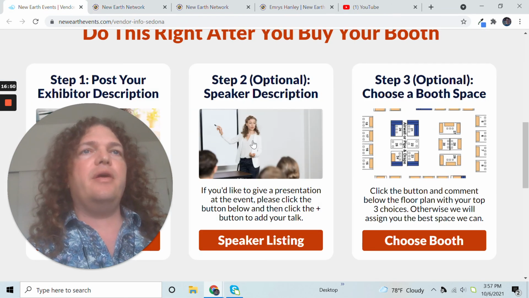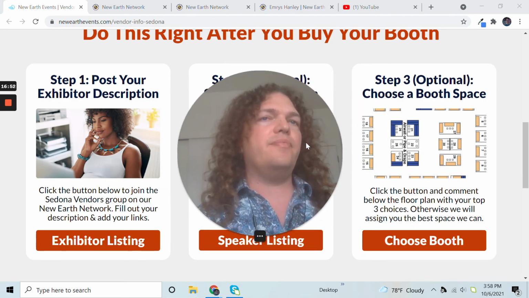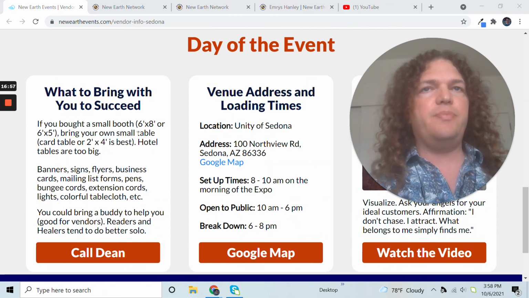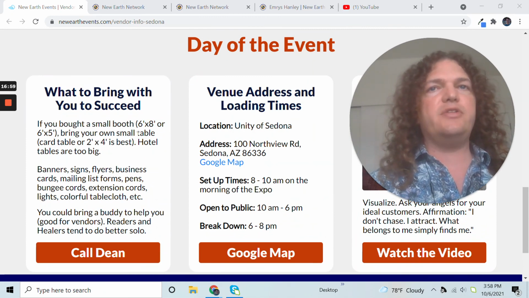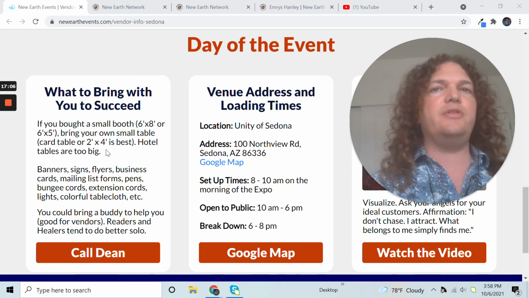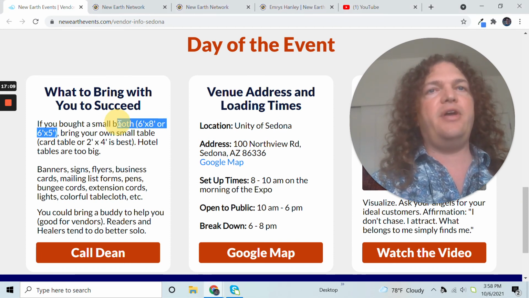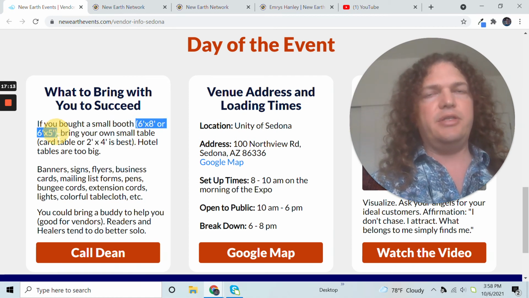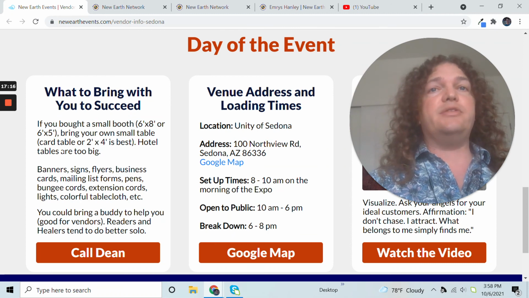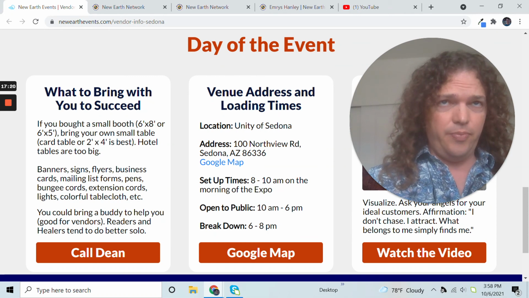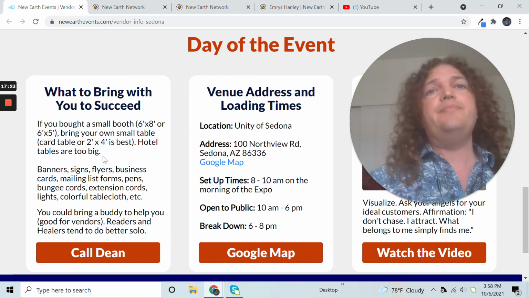Okay, and then if you scroll down below, it tells you what to bring. If you bought a small booth, a 6 by 8 or 6 by 5, you want to bring your own small card table because the hotel tables are going to be too big. If you bought a bigger booth than that, then I believe we should be providing you tables unless otherwise noted. But I think pretty much we always provide the tables for booths larger than those 2 smallest ones.